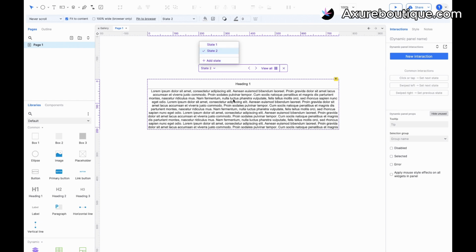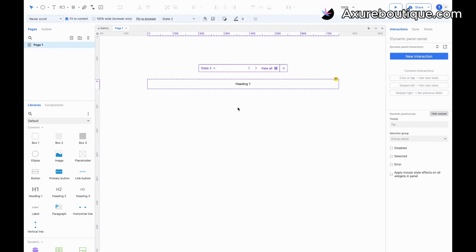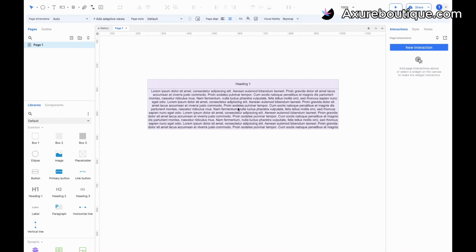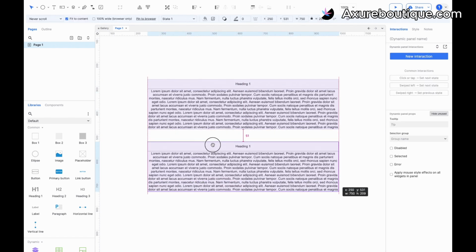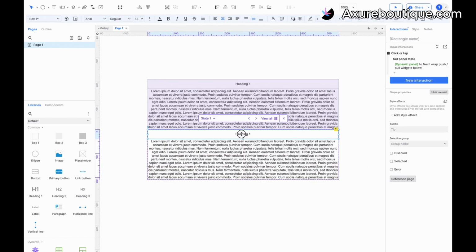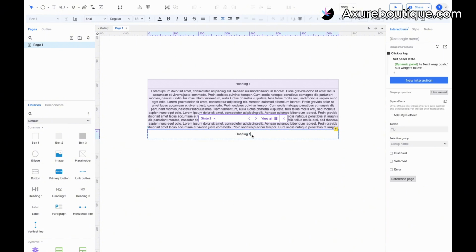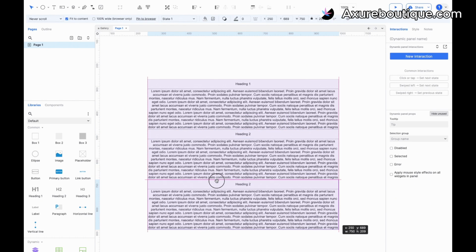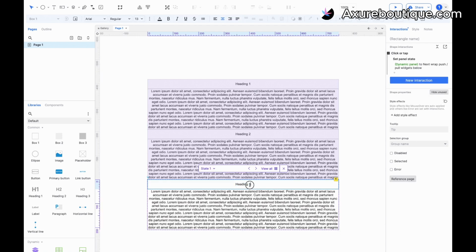Duplicate State 1, then delete the content section in State 2. Duplicate the dynamic panel, then change the new panel's heading to Heading 2. Duplicate the dynamic panel again and change this heading to Heading 3.